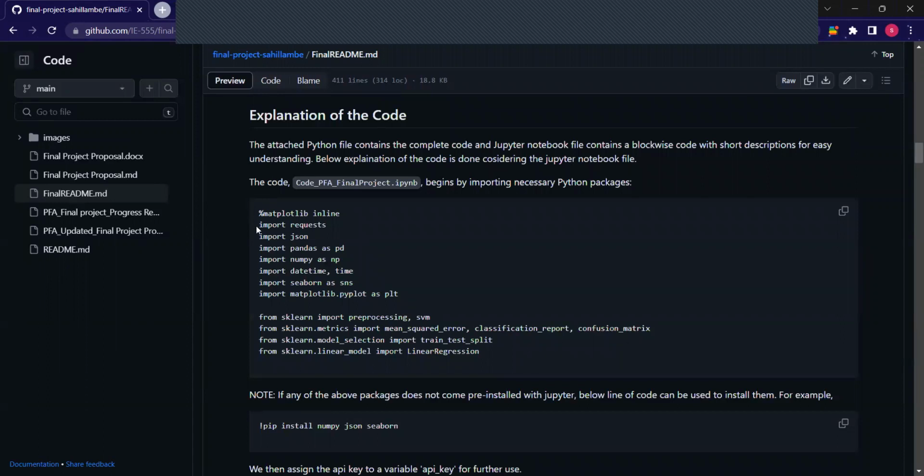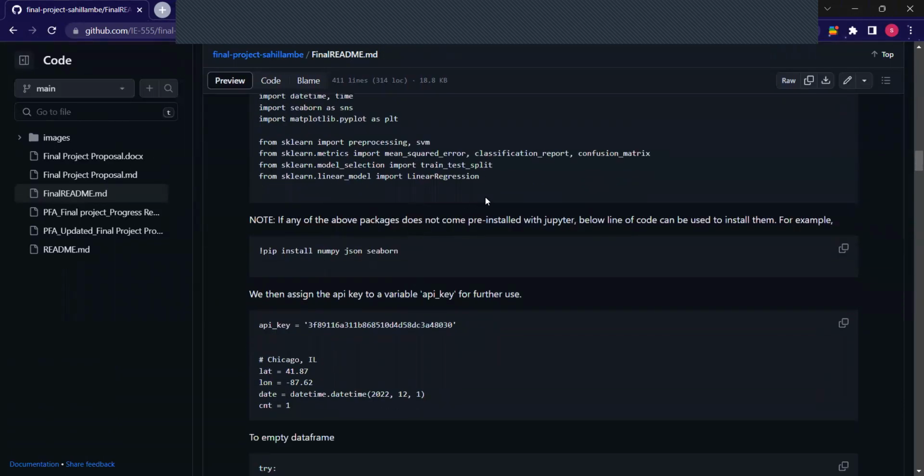The first step is to import the necessary libraries that we'll be using throughout our analysis. These libraries include requests, JSON, pandas, NumPy, datetime, time, seaborn, and matplotlib. These libraries provide us with tools and functions to handle data, visualize it, and build machine learning models.